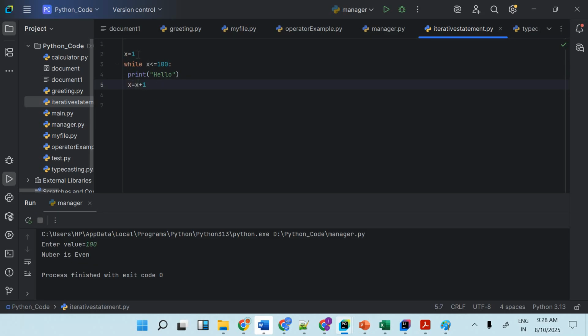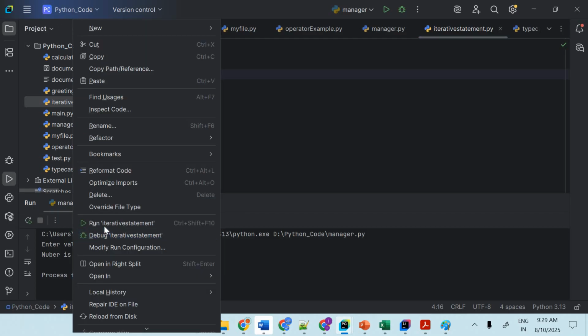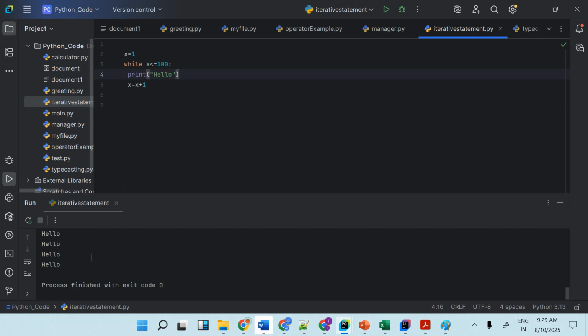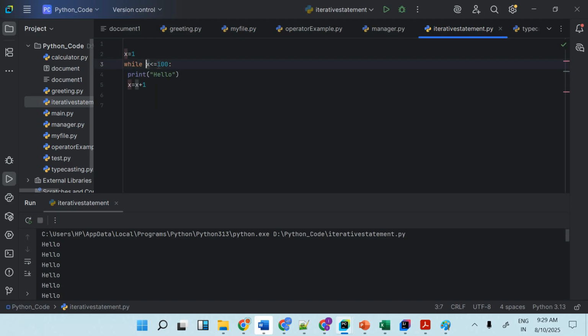So what happens? First x equal to 1. 1 is less than or equal to 100, so it will display hello one time. Then x equal to x plus 1, x has 1, 1 plus 1 becomes 2, right? So x has 2, 2 is less than or equal to 100, true, it will display hello. So hello will be displayed 100 times. How many times will it display? 100 times with a single statement. If you're not using the loop, then I have to keep this print statement 100 times. Okay, so how does it work? Let's understand first. With the while, I will write one condition. So that is one condition.